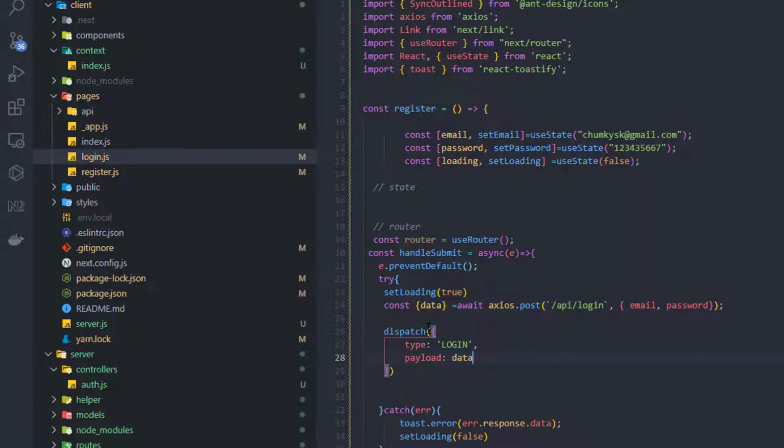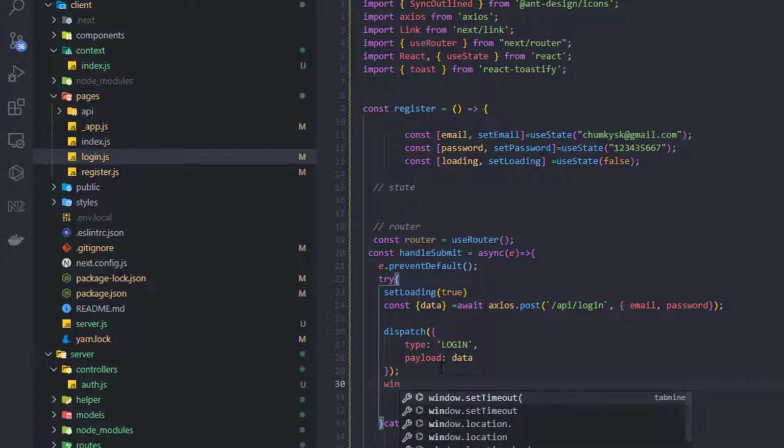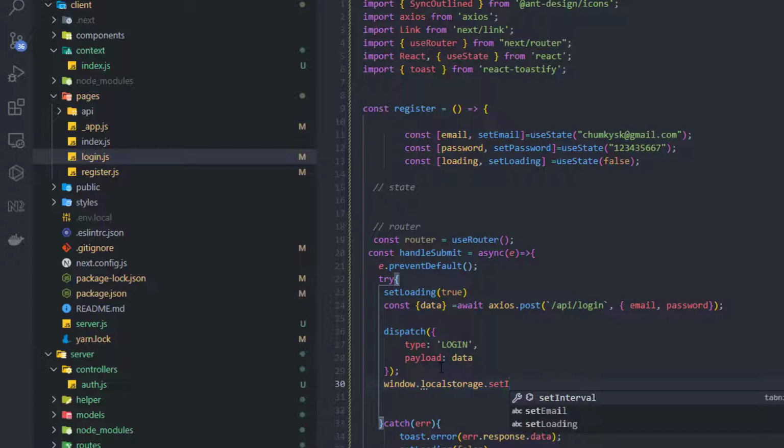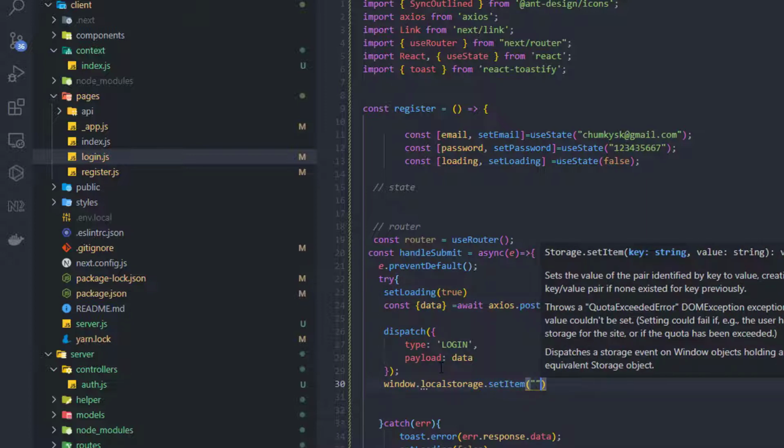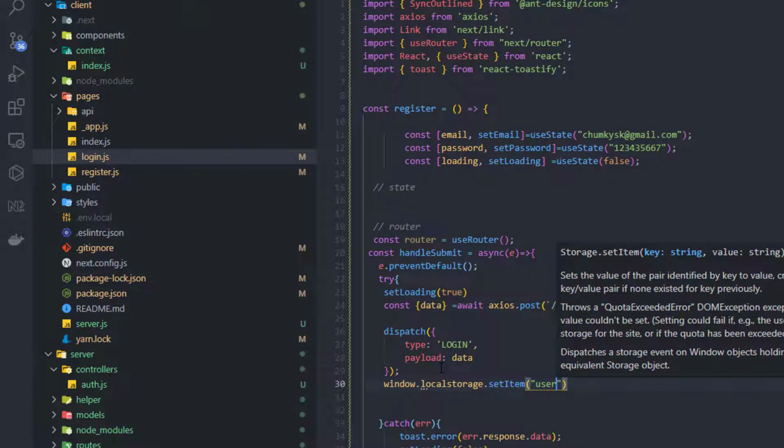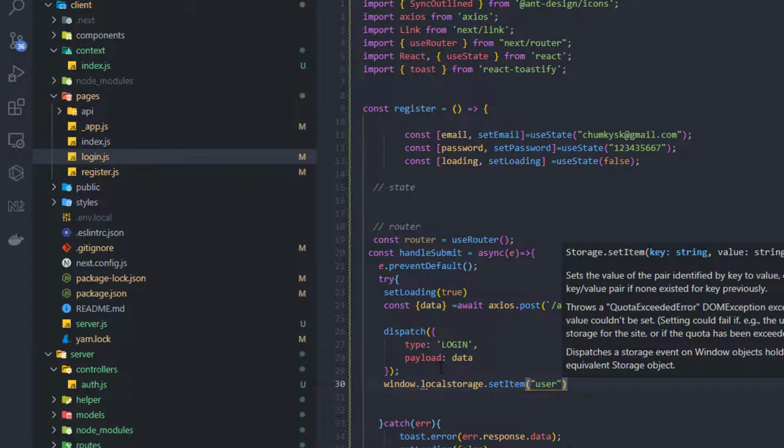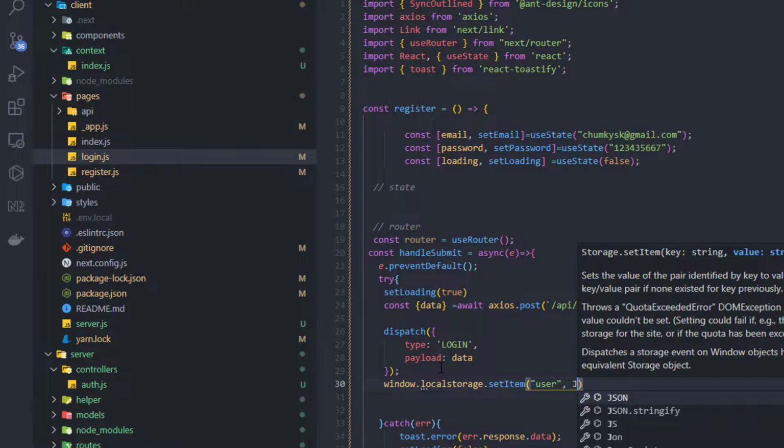Okay, and we want to save it in the local storage, otherwise it will not stay over there. So window.localStorage.setItem, in the name of user, it will be stored over there: user, and JSON.stringify.